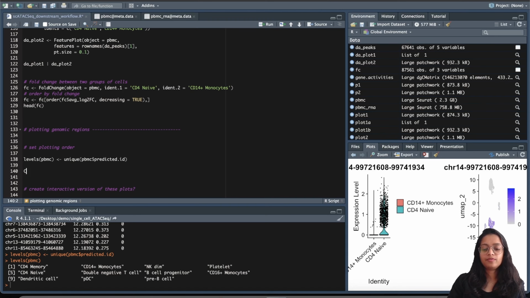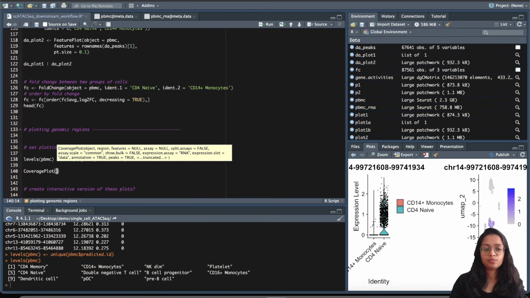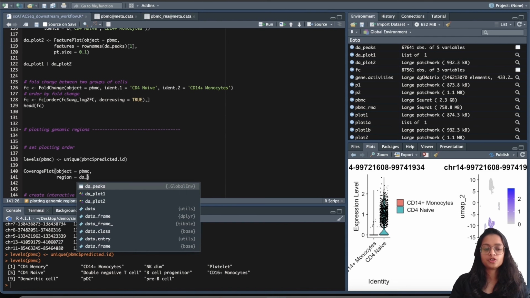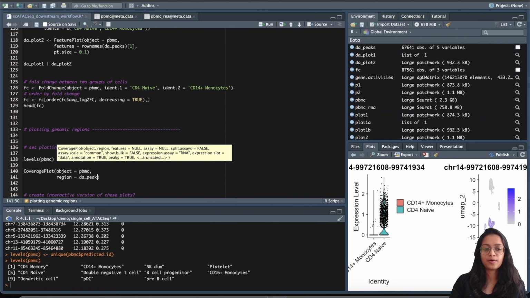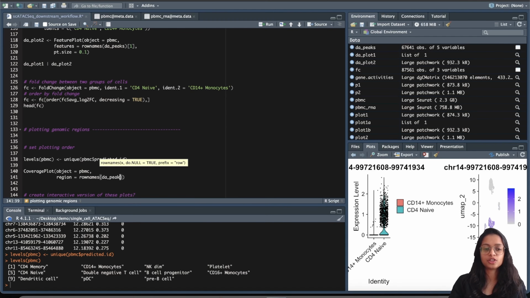And followed by that, we have a function called CoveragePlot, which allows us to plot the region of our interest. So the region here, I'm going to choose the first region that was identified as differentially accessible in the differentially accessible peaks object.